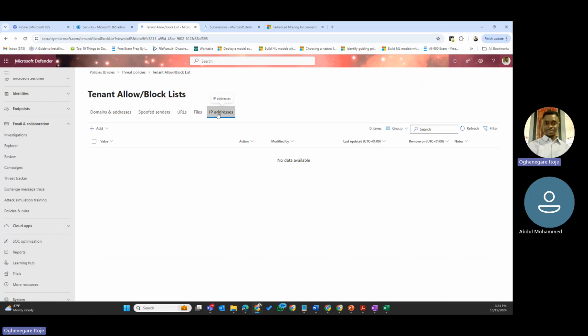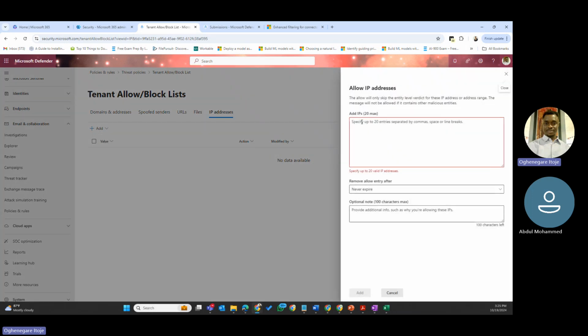So for IP addresses, you either want to allow or block an IP address org-wide in the organization. You see this next is add. So add is either you're allowing or blocking. So you can see the difference for that of IP address. Let's say I want to add a particular IP address. I can just put the IP address here, then configure this. You can see that this was on default, never expire. That means it's expected that since you are allowing it, you want to allow that particular IP forever in the tenant, so that any emails coming from that particular IP, the mails will be delivered.